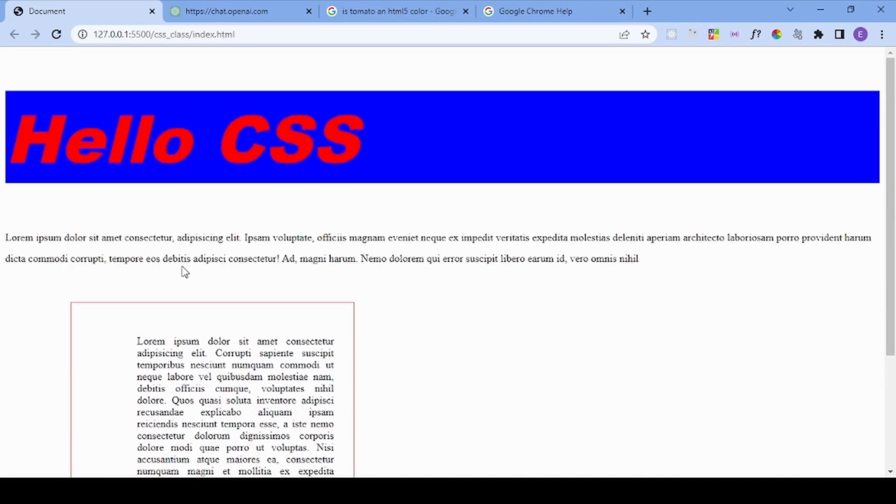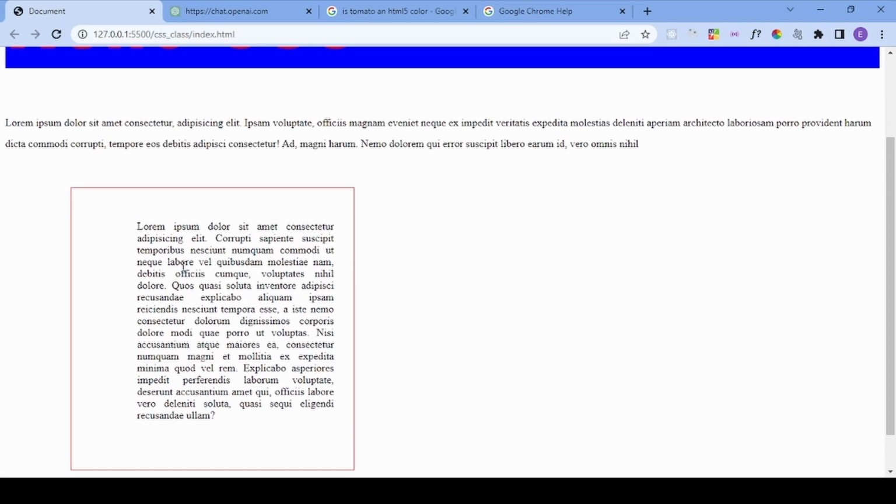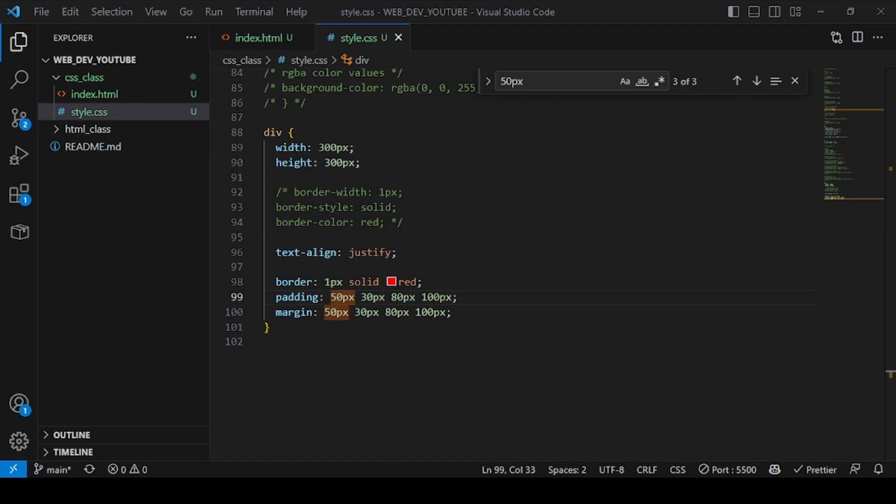Now, real quick, this is what I want to do. You can get the understanding of margin by using this. What I like using when explaining margin is that margin is talking about the space of an element from its next element. Let me put it that way.